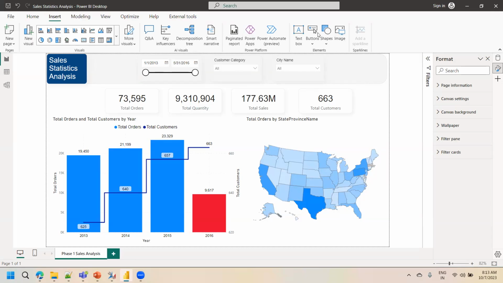So can I expect this phase one analysis from your end by Monday? Expecting this phase one analysis by Monday. Okay, please try to complete it and share it with me.